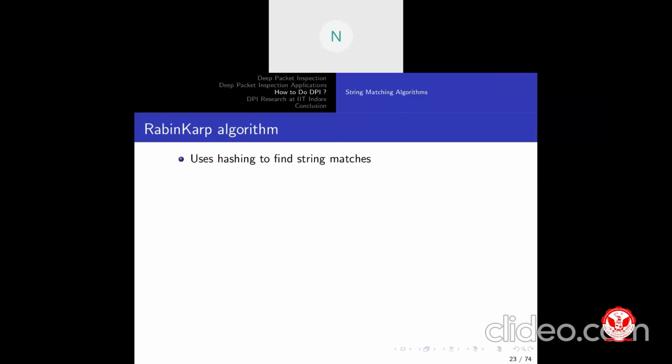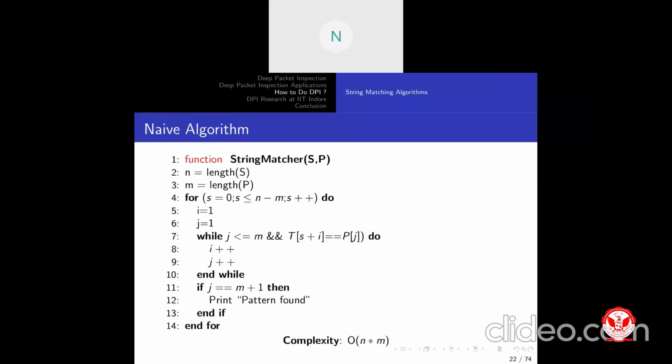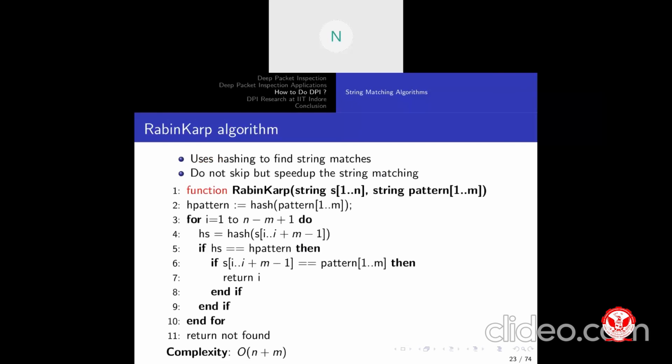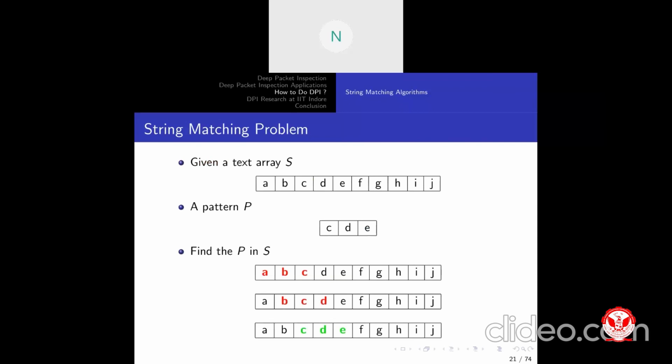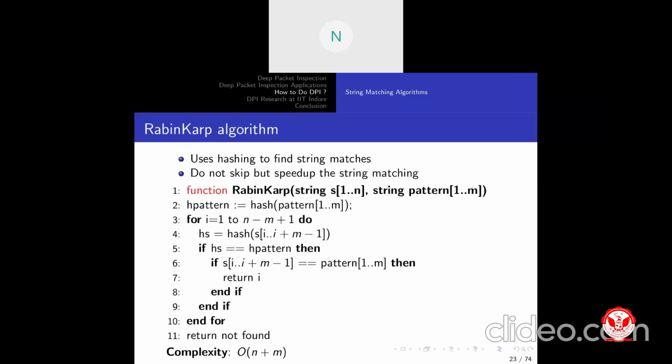One of the simple algorithms which improves the computational complexity of string matching is called the Rabin-Karp algorithm. It does a simple modification to the string matching problem. I am given, for this Rabin-Karp function, a string S of length n, and a pattern P of length 1 to m. What I do is take that pattern and hash it. In this case, my pattern is CDE. I pass this CDE to a hash function, so I generate a hash of that CDE.